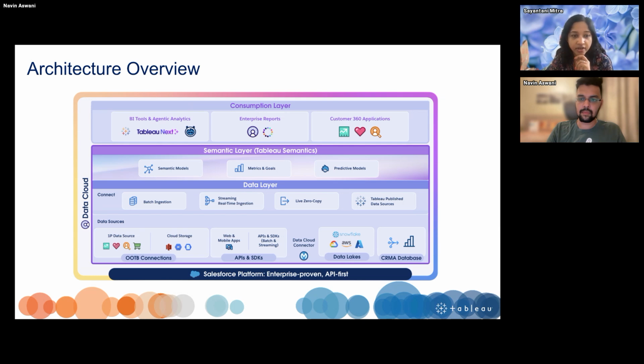Having said that, then you have a connection, which is the batch ingestion, which Naveen also talked about. You have real time integration, which I pointed out is real time. You are not actually creating a static data set yet. It doesn't exist as of today. It might come at a later date, but as of now, everything is real time. There is zero copy, and then there are Tableau published data sources. So all of these exist. The semantic layer, of course, is the semantic models you saw, the metrics and goals, and the predictive models that you just saw Naveen go through.